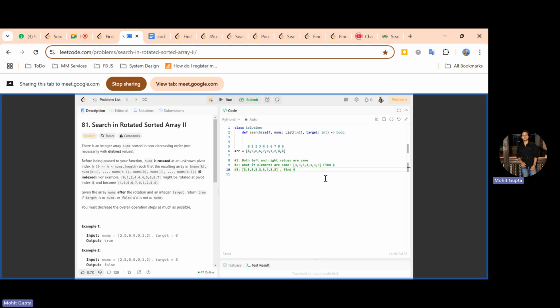Now, in this kind of situation, the problem that you will face is that when you compute your middle element, your left element, and your right element, all are going to point to the same 3. So L is 0. Let's say L is here, R is here. Where is M? M will be somewhere here, right? Let's say M is here. Now both are pointing to 3. How will you determine where you have to go? Whether you have to go to the left half or the right half, how would you find out?